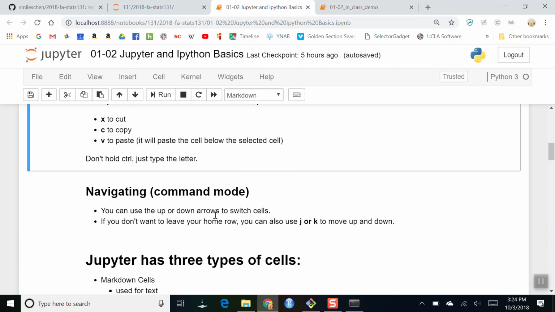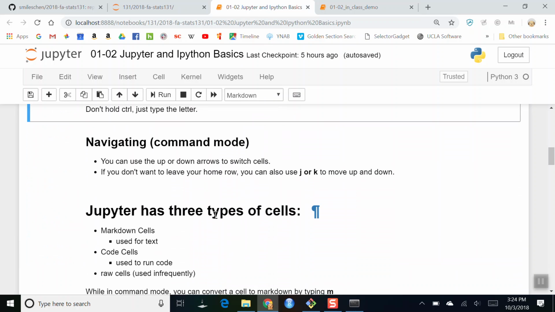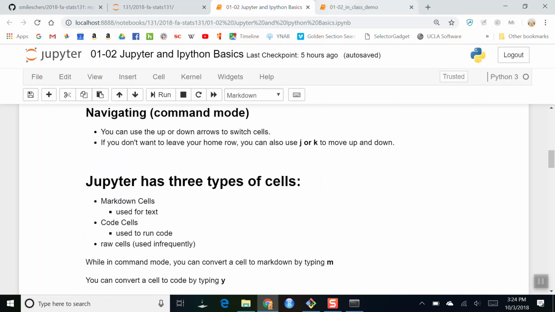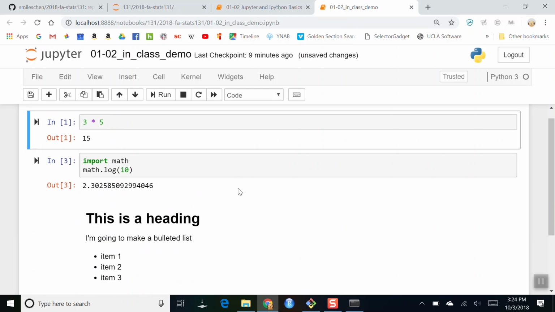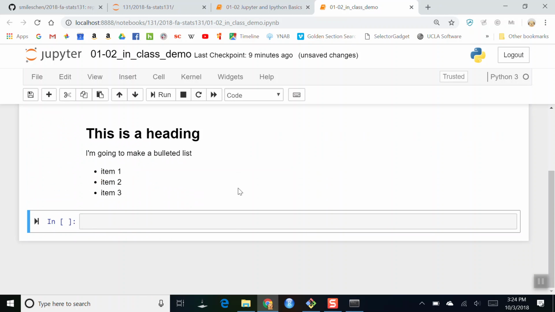We talked about navigating using J and K or up and down arrows. Okay. And again, we also have two types of cells. We've got markdown cells and code cells, well, and raw cells, okay? Let's say I create a new cell, I type B, okay? By default, it's going to be a code cell, okay? If you want to change it to a markdown cell, you hit M, and it changes the mode to markdown, okay? And now I can type in markdown stuff.